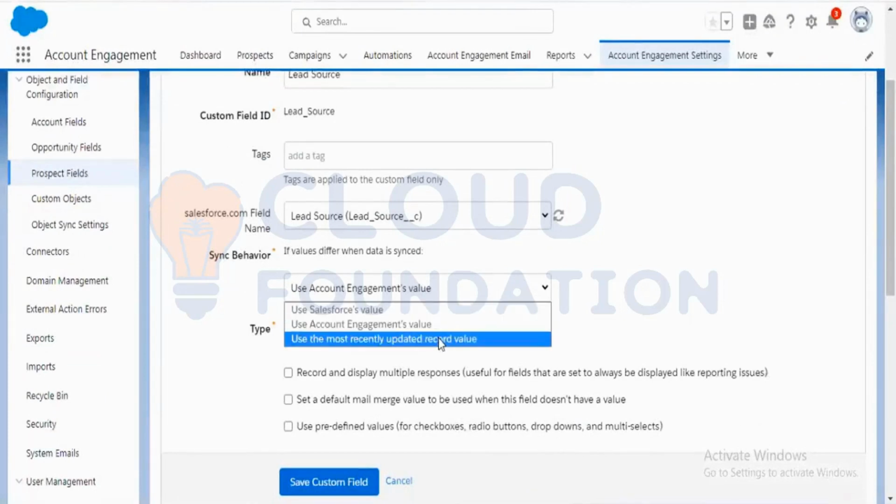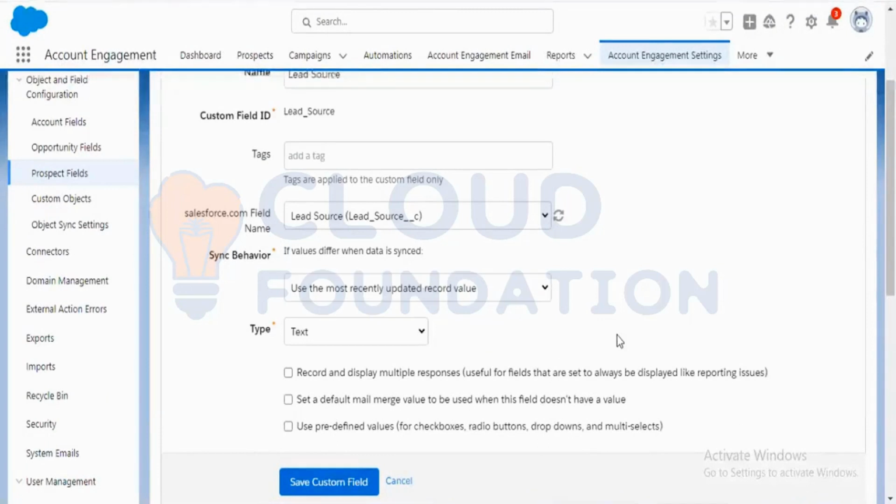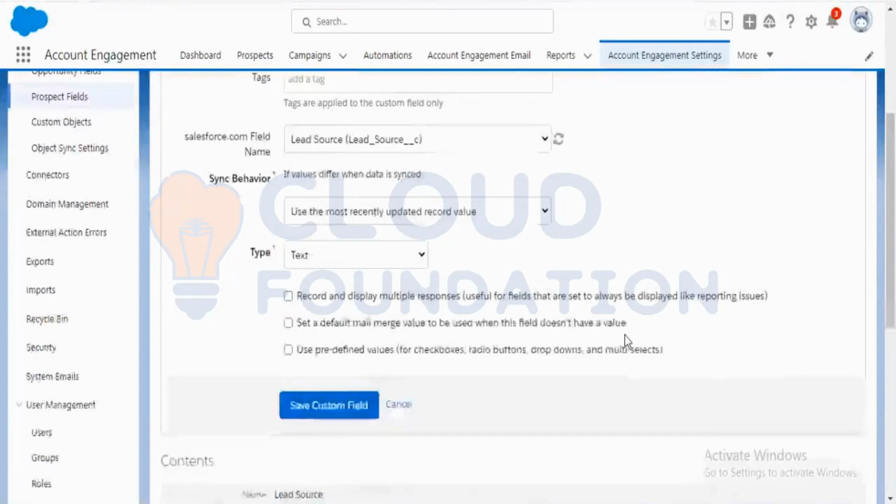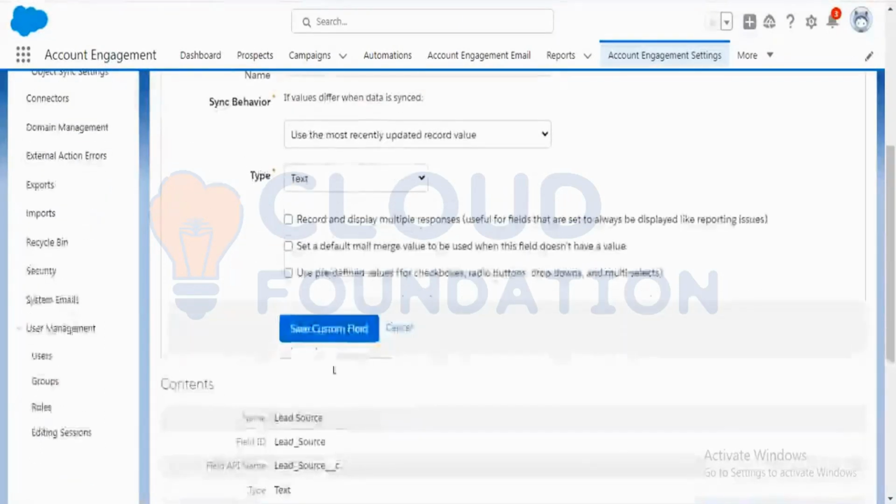And for the last one, we should always use this third option, use the most recently updated record value. That seems best, right? Yeah, this is the recommendation. Okay, I would imagine that makes sense. Just save this custom field.